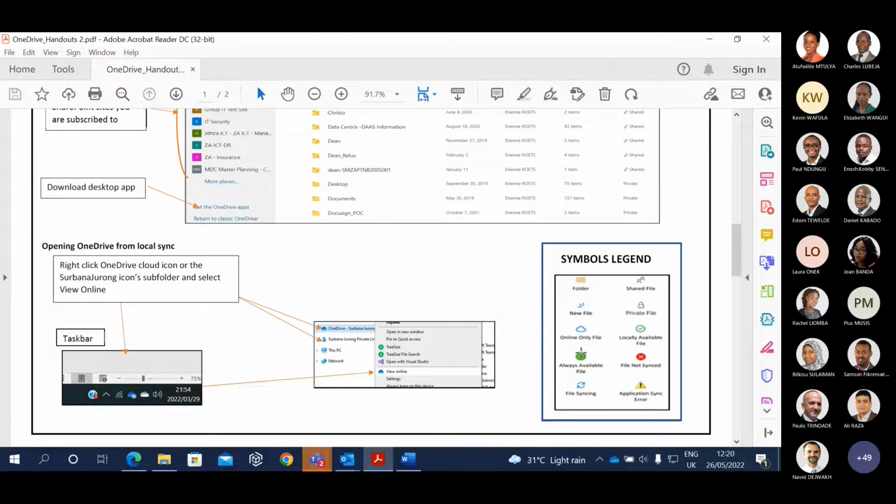And if you see a dark green symbol with a white tick inside, these are files that are always available. You can have those files, you don't delete them. For example, for us in the IT team, we have software that we always need. And the good thing about OneDrive and SharePoint is you can access them from any device.